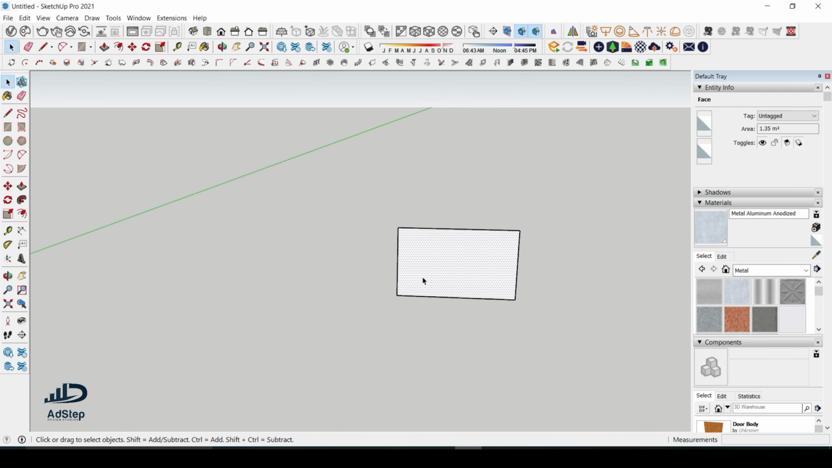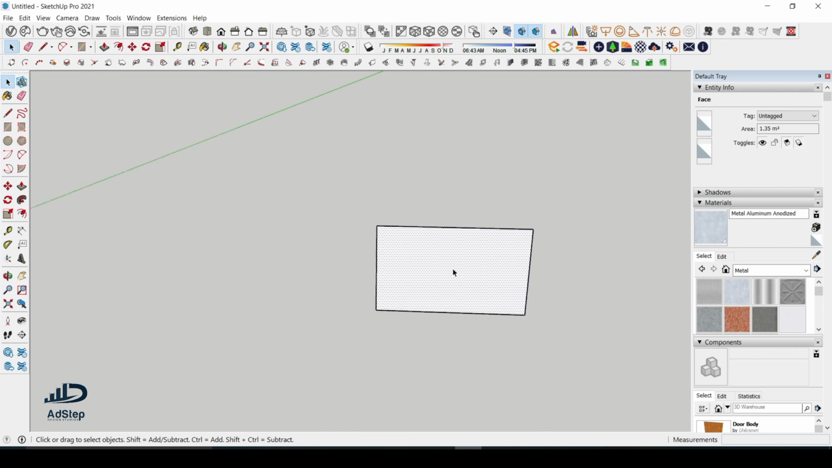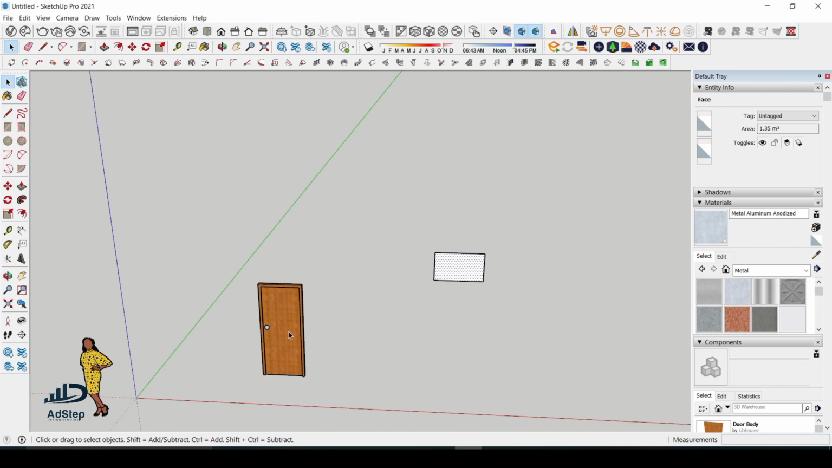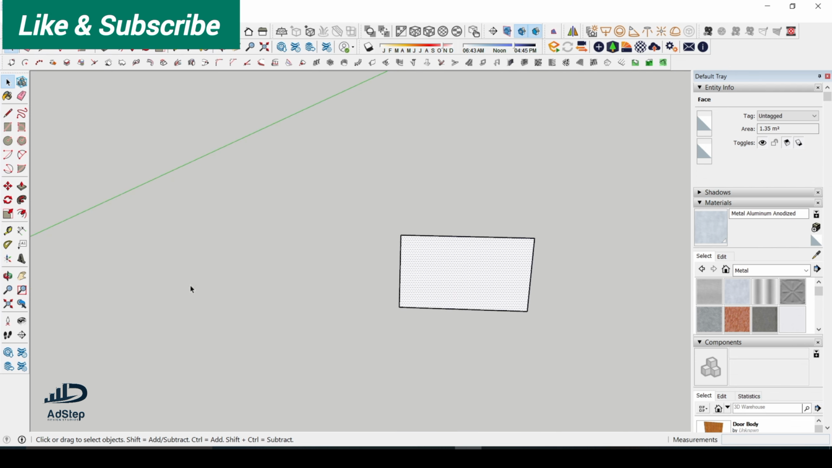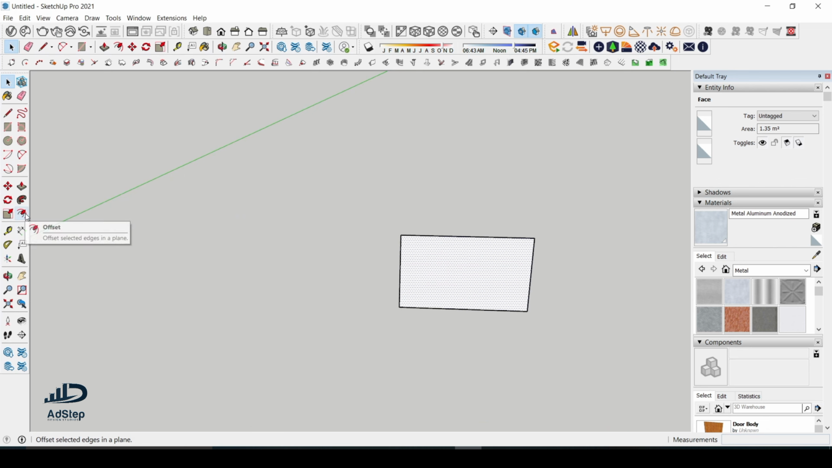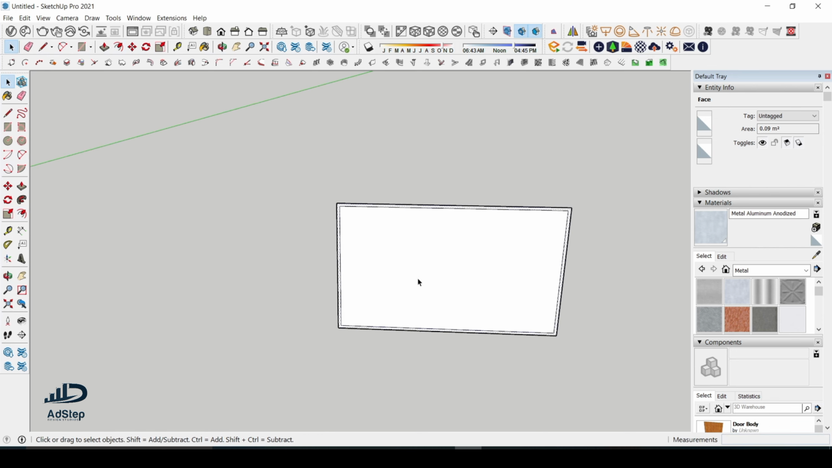To get the frame, just click the surface. It's the same thing as before. Click the surface, pick your offset tool and drag it inside. I want to drag inside by 20 millimeter. I don't want it to be too wide, to make it more realistic. Just press 20 and drag it inside. So that is my frame.